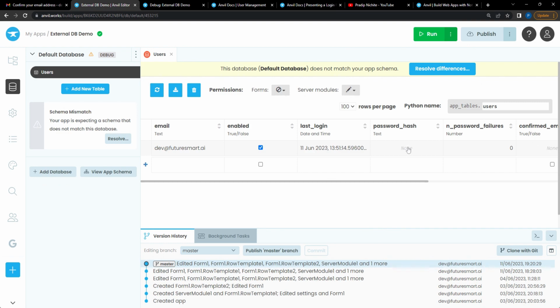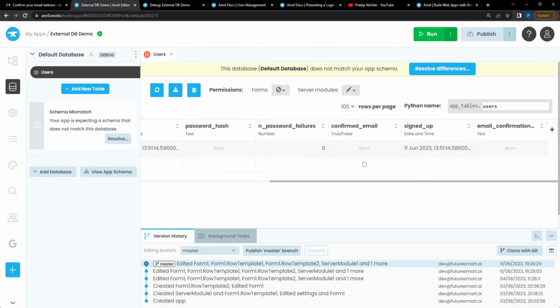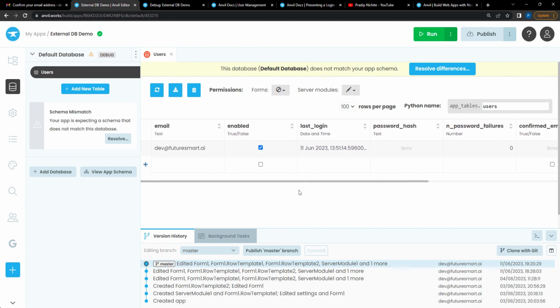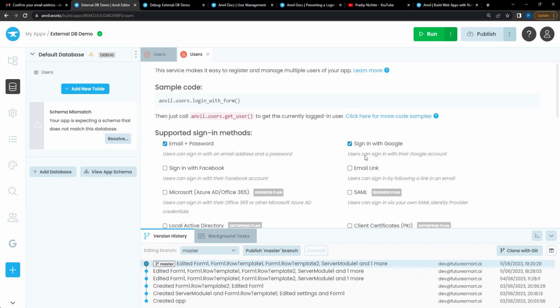Now we don't have any password this time. Why? Because we log in via, let's say, login with Google, right? So we can't capture people's username and password, and it shows all of this information. So you see how easy it was, right? We can just enable one checkbox, and then you have login with Google.